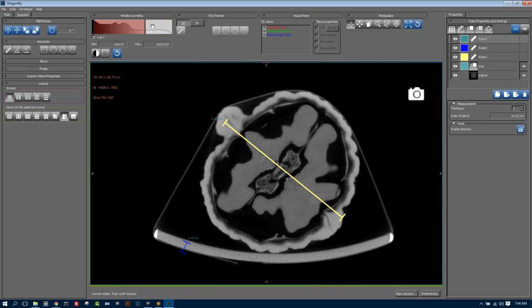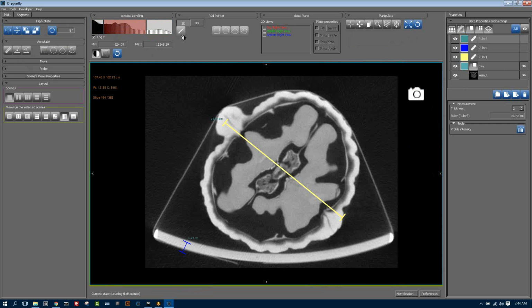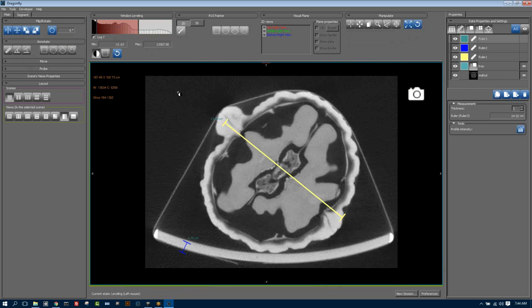So I can manipulate how those colors are mapped onto the histogram directly. I can drag these bars. I can move the band itself. I can also use the window leveling state to drag and increase the brightness, or drag horizontally and do the contrast, or I can drag diagonally.